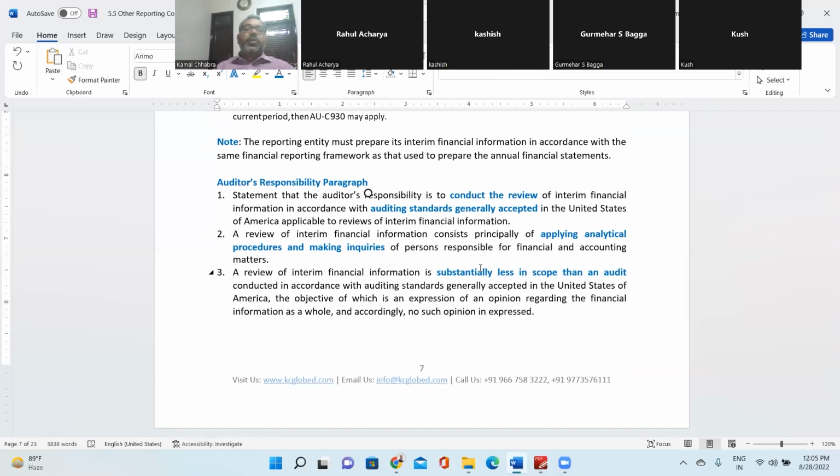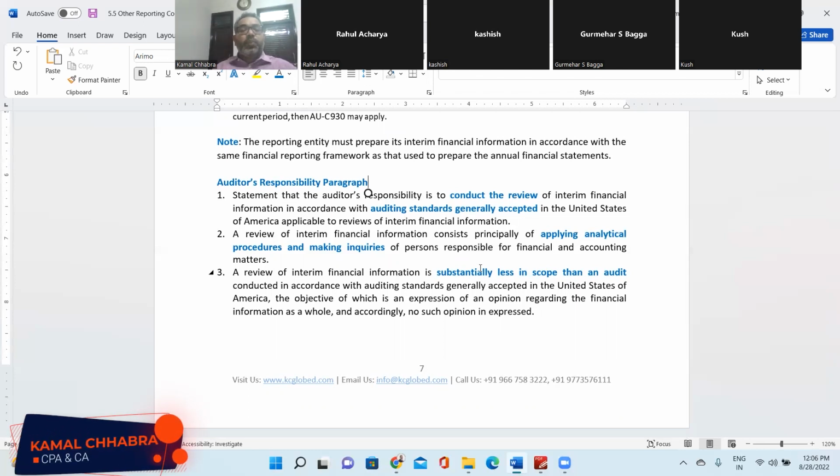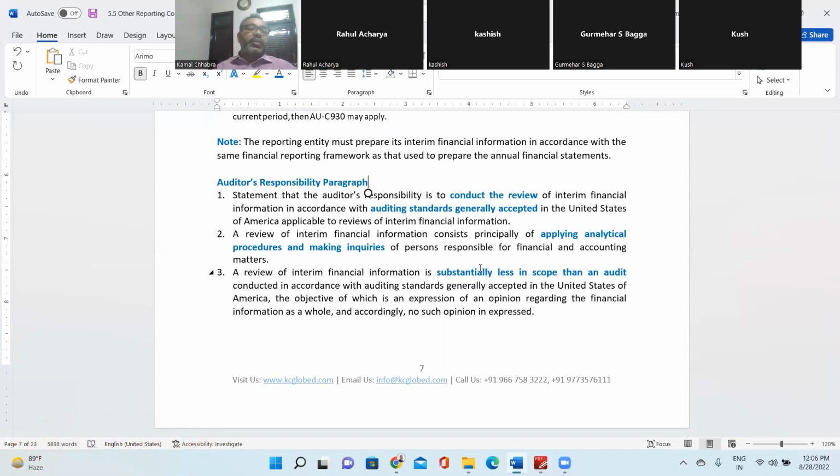And the second statement you need to mention: a review of interim financial information consists principally of applying analytical procedures and making inquiries. Third: a review of interim financial information is substantially less in scope. This is again very important, one of the most important statements: a review of financial information is substantially less in scope than an audit conducted in accordance with auditing standards generally accepted in the United States of America, the objective of which is to express an opinion regarding the financial information as a whole, and accordingly no such opinion is expressed.